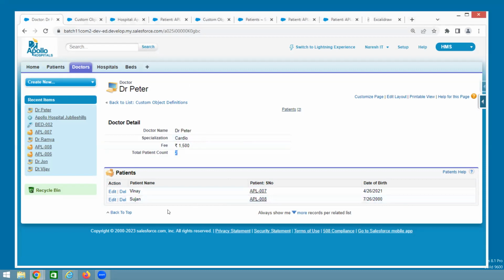See here, one object. What is the object? Doctor object, with only one child. In real time, one object has 20 or 30 children, and each and every child has hundreds of records. If you go to the 20th related list, you need to drag down, and after 5 minutes you will reach the end. At that time, all the related list links are here. Just click on that, and automatically that related list will be opened. That is the purpose of this shortcut.